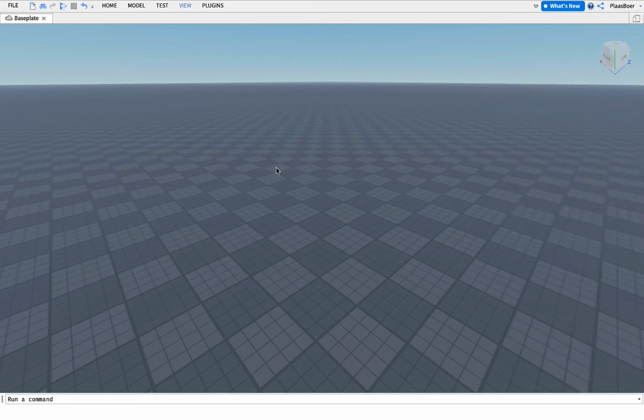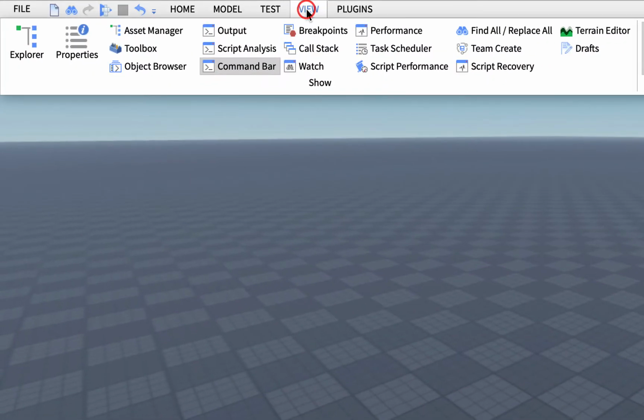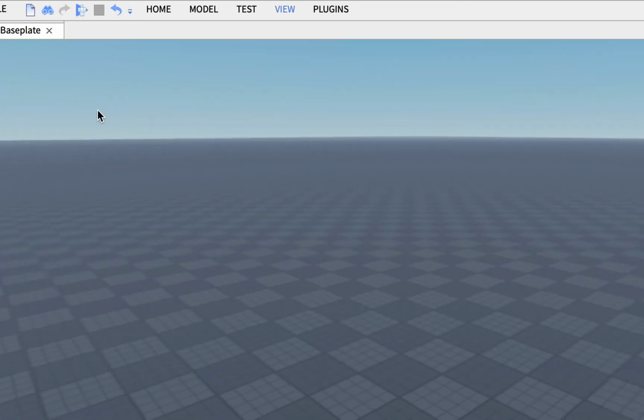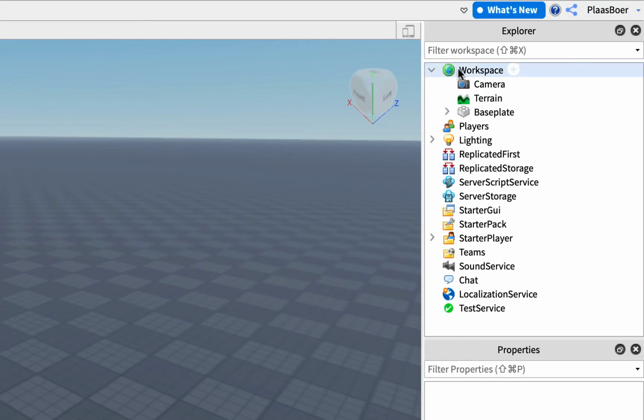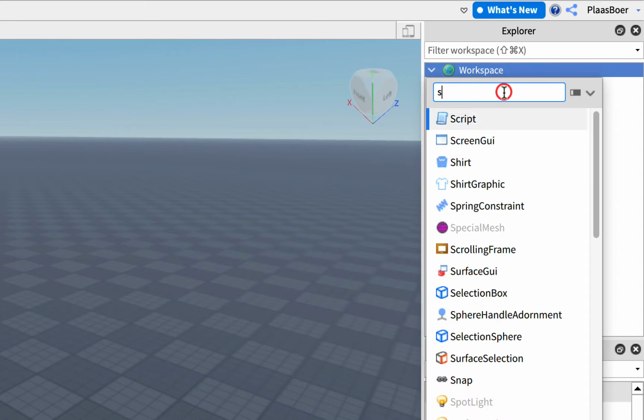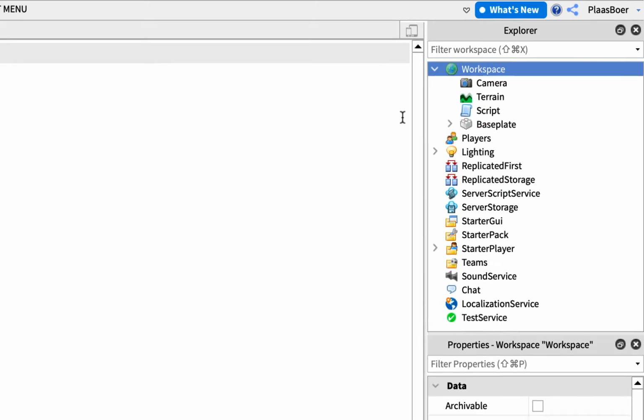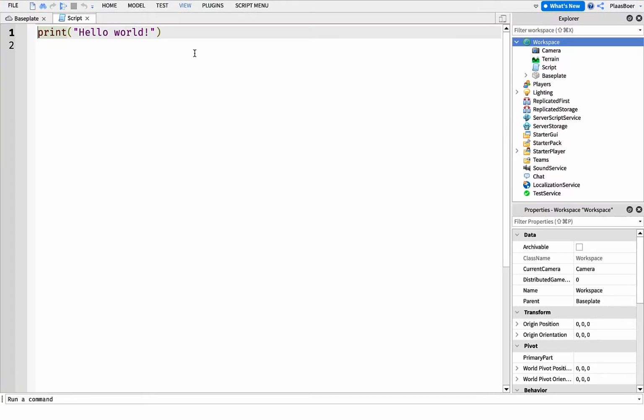Make sure you have the Explorer and Properties window open. You can do this by clicking on View and then clicking on Explorer and Properties. Next, we'll insert a script inside the workspace. Click on the plus symbol and type in script. Click on the script. This is where we'll write our code.